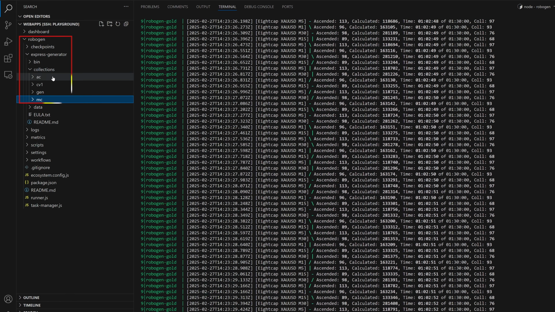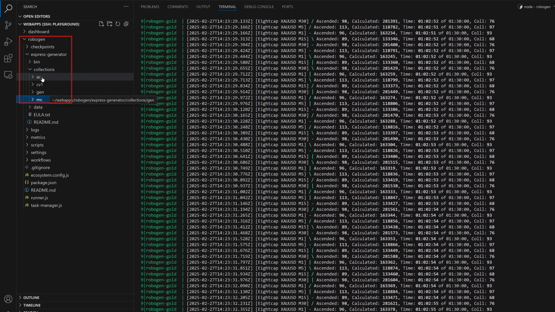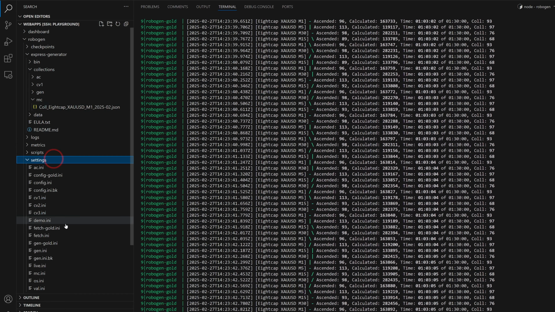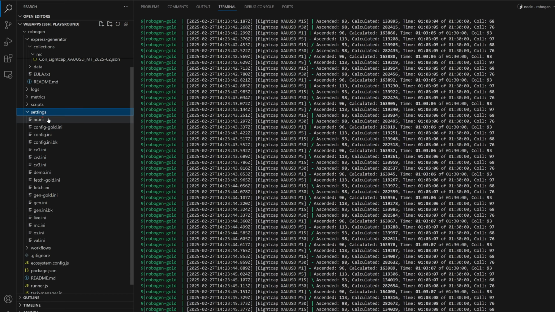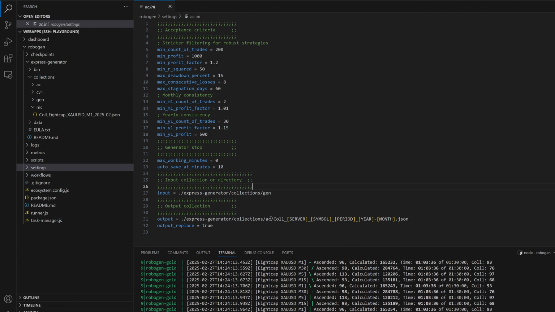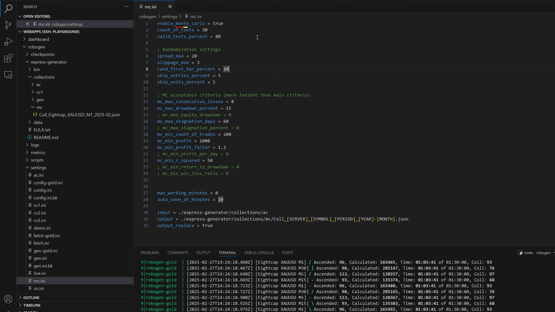I have different folders here: the Express generator with the collections which I've generated, those which pass acceptance criteria, and those which pass the Monte Carlo. And here you can see that we have only the gold M1 which passed my Monte Carlo. If I go to the settings here, you can see this is my acceptance criteria. The script loads the collections which are generated initially and passes them through this acceptance criteria, and only those which pass this filtration go to the acceptance criteria folder, from where I have another script called Monte Carlo.